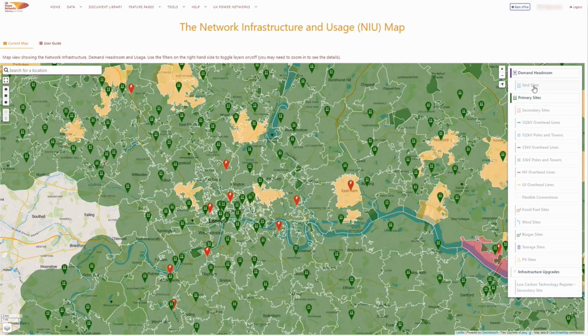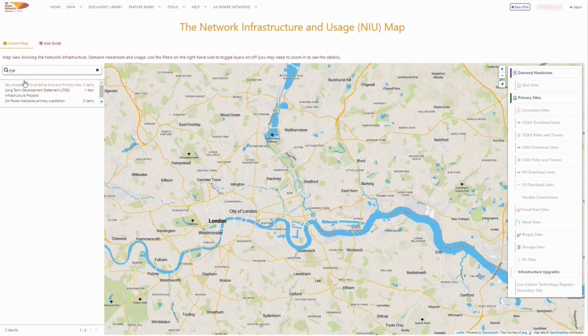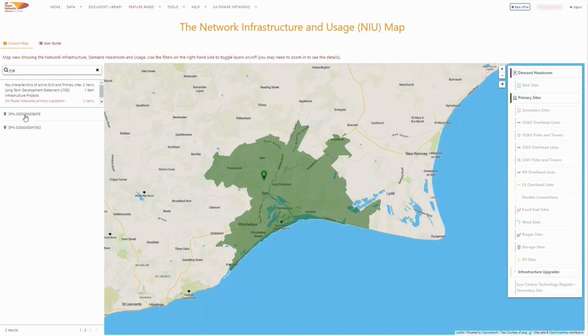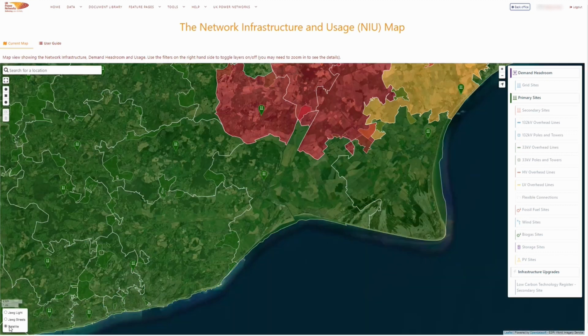On the left-hand side, you can make the map full screen, and you can search the map by entering a keyword or address in the search bar. The map returns location results, but also suggests searching in the displayed data. This refers to data within your selected map layers. Another feature of the map is the ability to choose which base map to display, depending on the level of detail required.